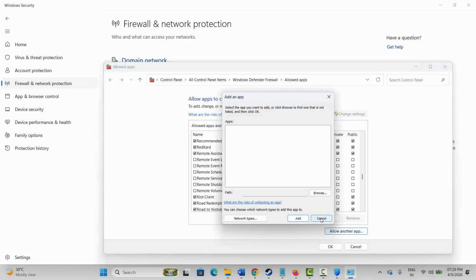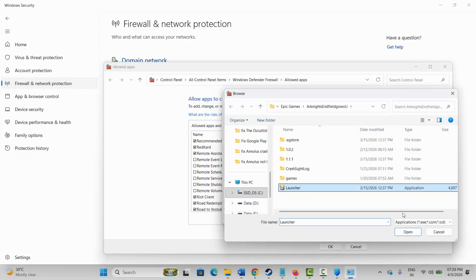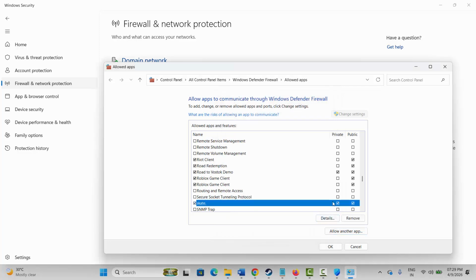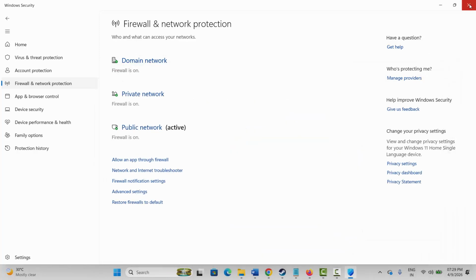Now click on browse, go to the game folder, select the application, add it to the list over here. After that, select the game, make sure both private and public boxes are ticked, and then click on OK. Finally, launch the game and check.